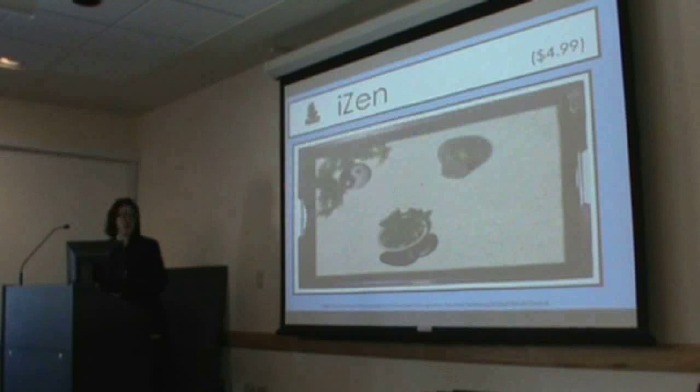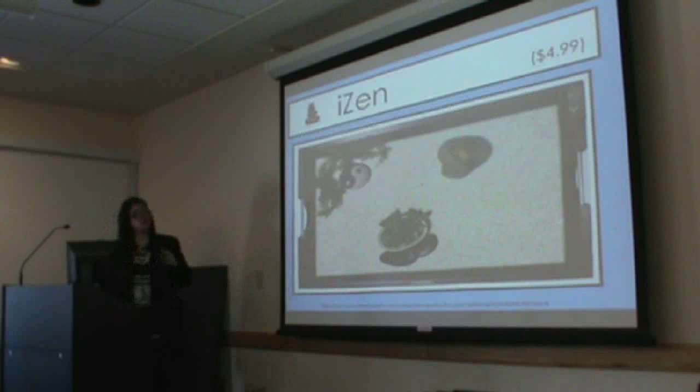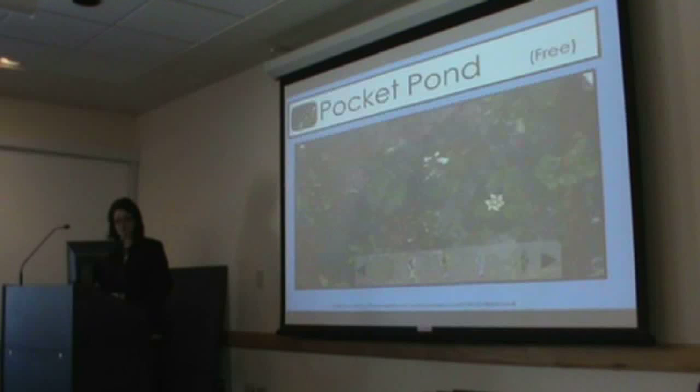iZen, a lot of the kids have really liked having a Zen garden and have enjoyed doing that. You can manipulate the things that are in it, which is fun. So it's kind of a cool app.